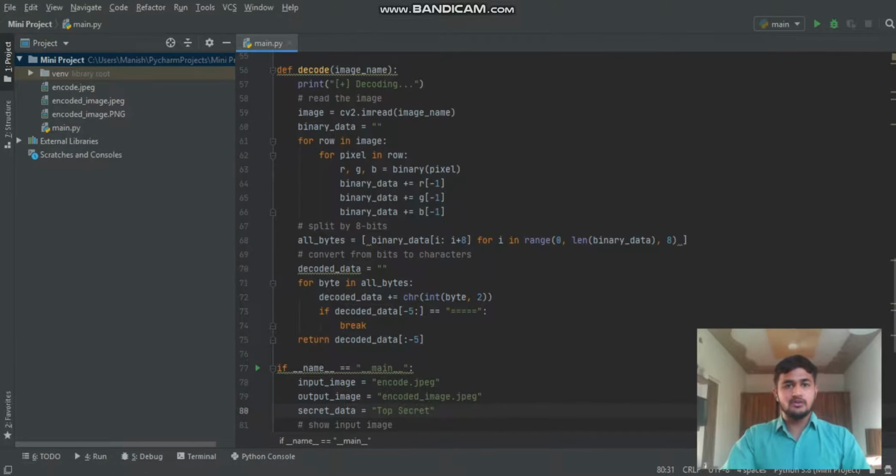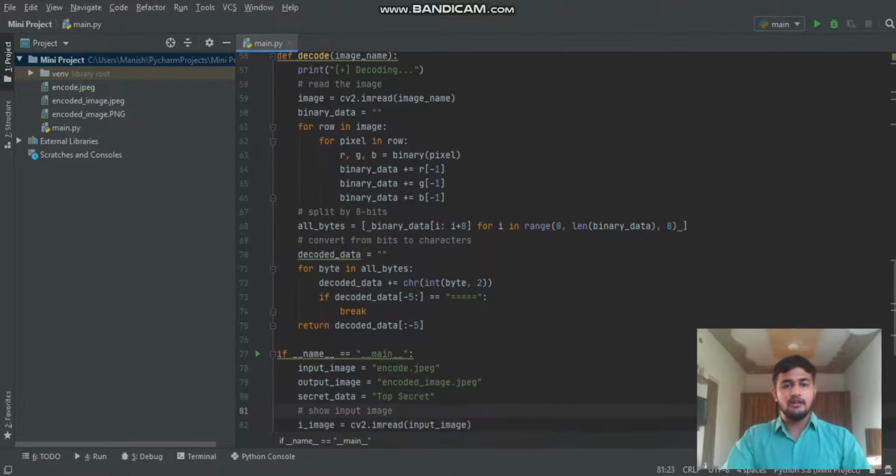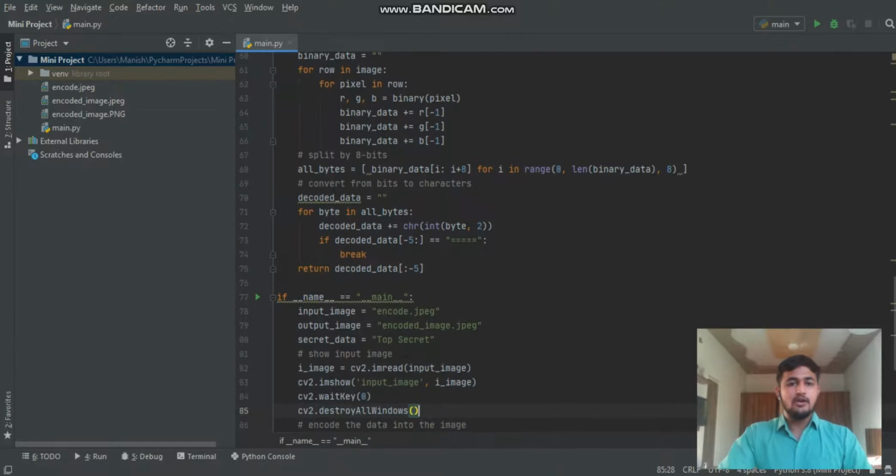Again, we have to use two for loops, one for the row and another for checking the pixels in the row. Here again, R, G and B. As we have calculated the binary values of R, G and B in the encoding format, we have to add that into the last part of the RGB values. All bytes of binary data, starting from i to i plus 8, for i in range of the length.